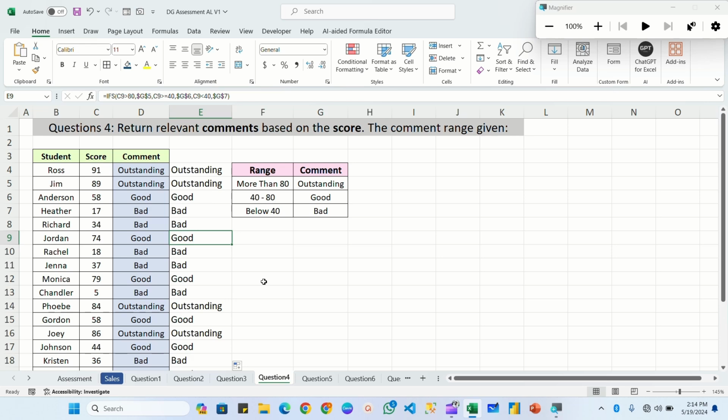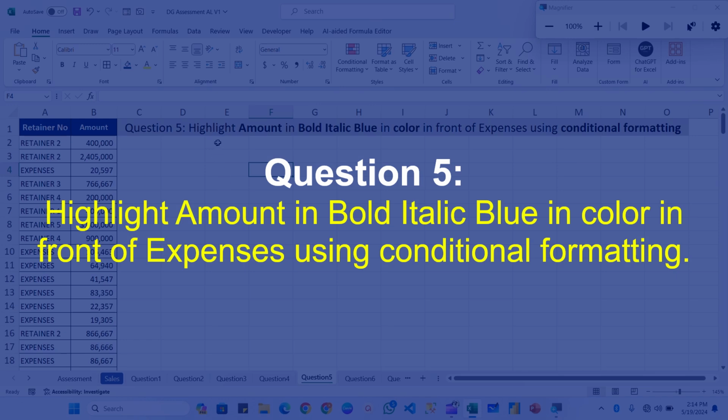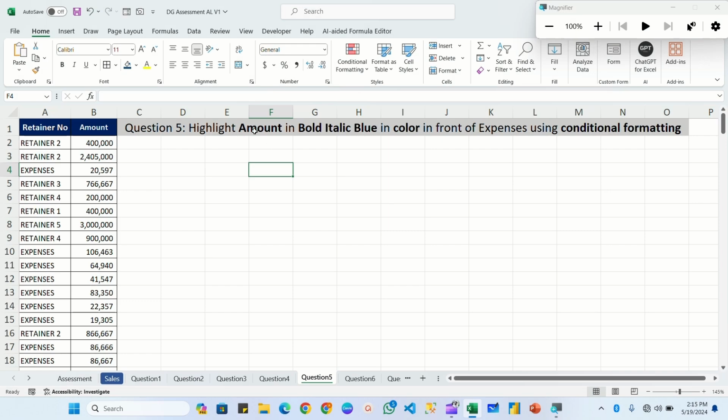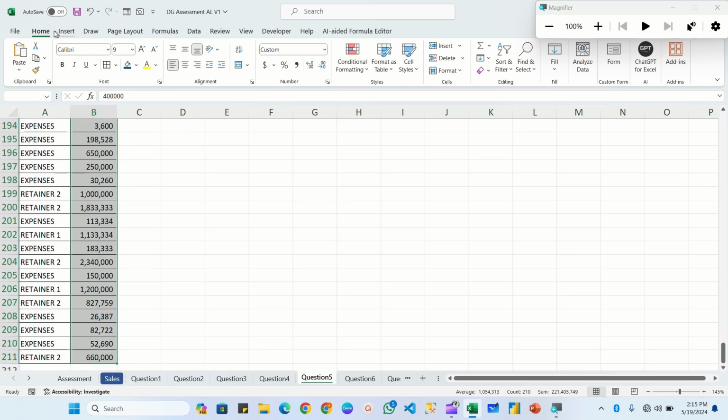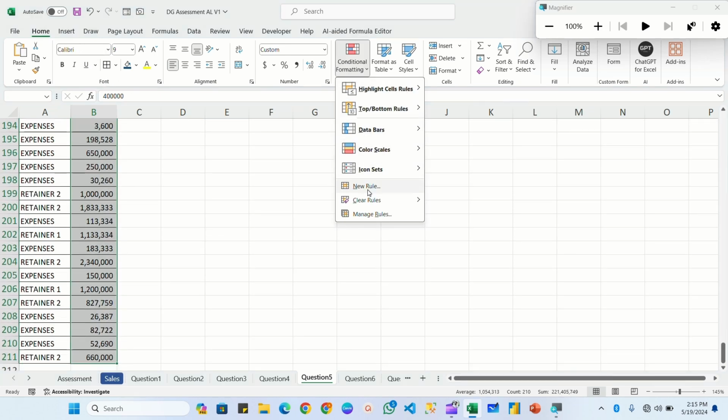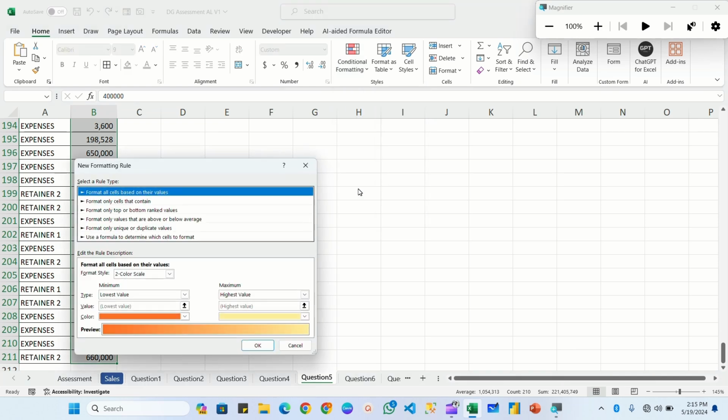Question number 5. So here we have the question, highlight amount in bold, italic, blue in color in front of expenses using conditional formatting. Okay. So here we have to highlight the amount column, not the retainer column. Okay. And on the basis of expenses. So first we will select the complete amount column. We will go into Home tab, click on conditional formatting and simply click here new rule.